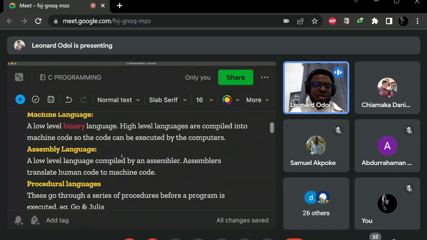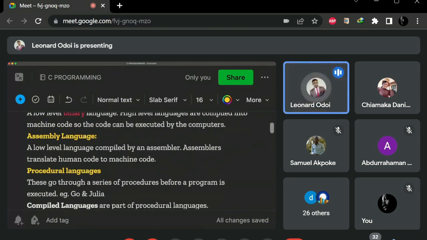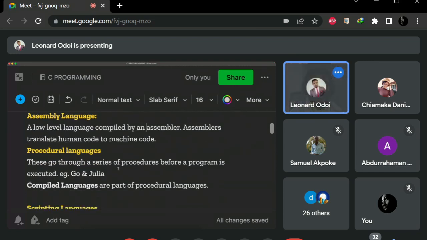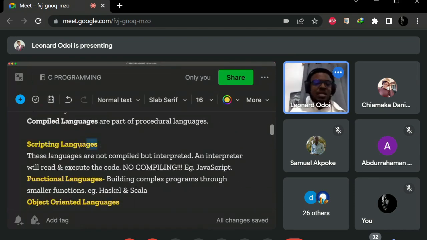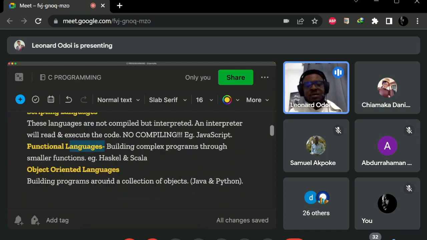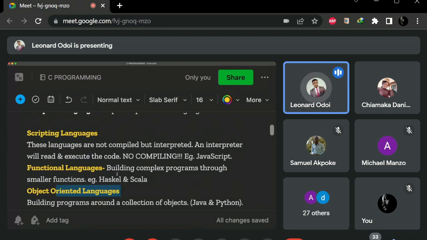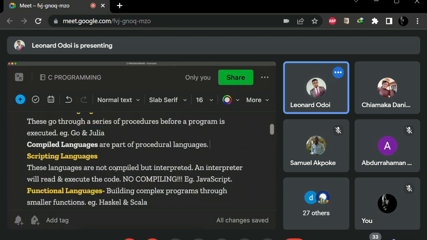And then there's another category of programming language known as assembly language. It's a low-level language. You're going to understand what that means. Just relax a bit. Then there are also languages known as procedural languages, scripting languages, functional languages, and object-oriented languages. My advice to you for now is that when you are free, go to YouTube, go to Google, and type different kinds of programming languages. Then go and read on your own, go and study, so that you have a fair idea that, okay, these are the kinds of programming languages we have, and these are what they do.